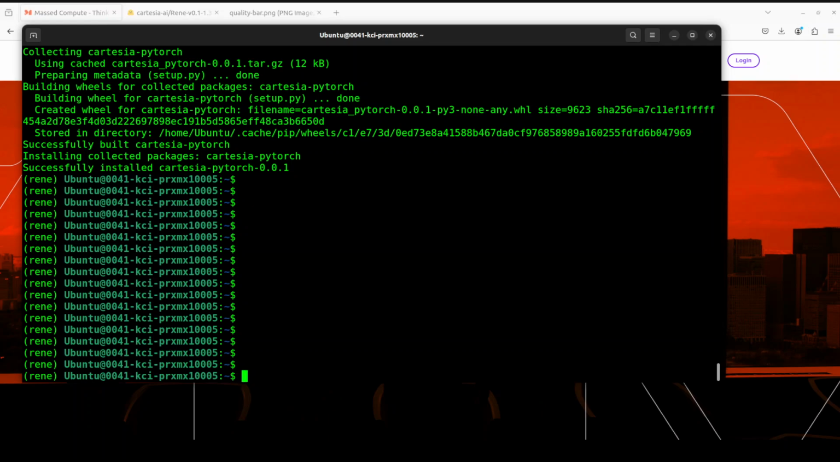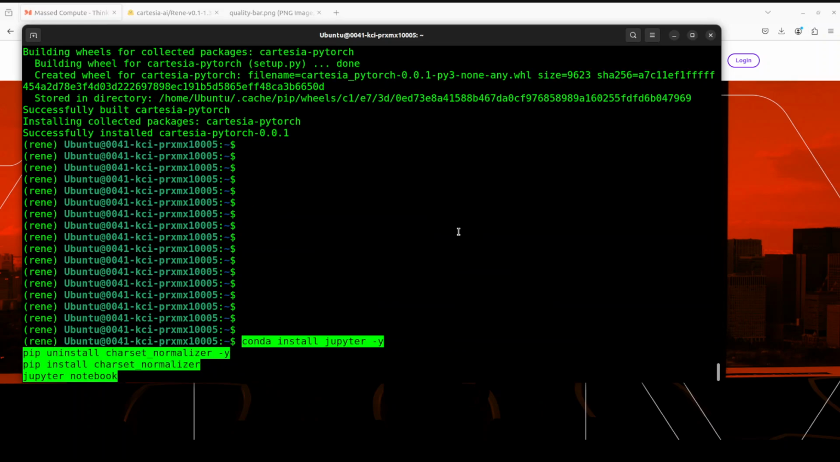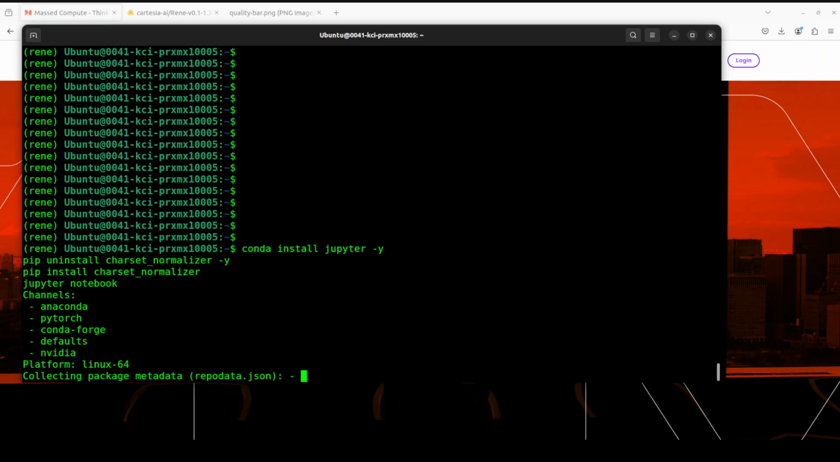It took a fair bit of time, but it is done at last. Let's launch our Jupyter notebook so that we could download and play with the model in a browser environment. So let's wait for it to get launched.